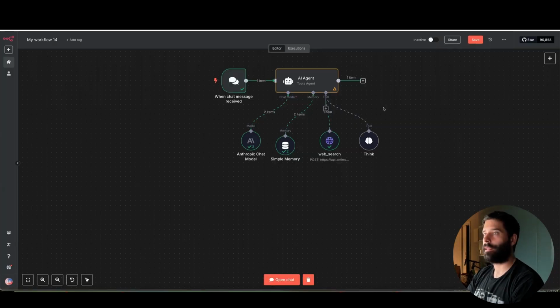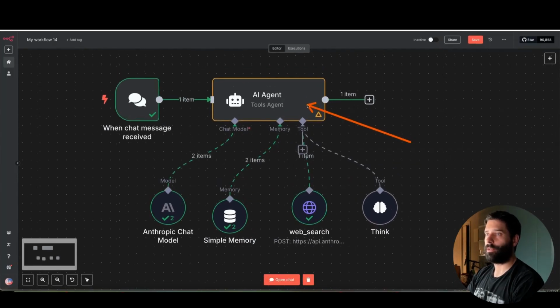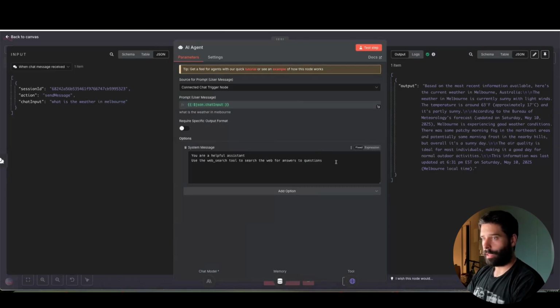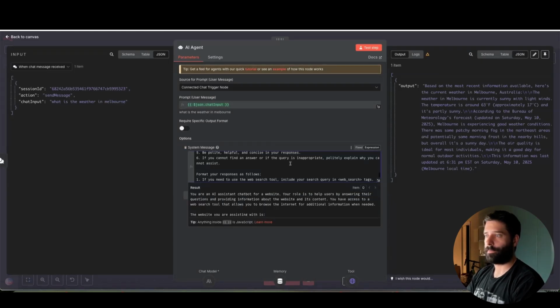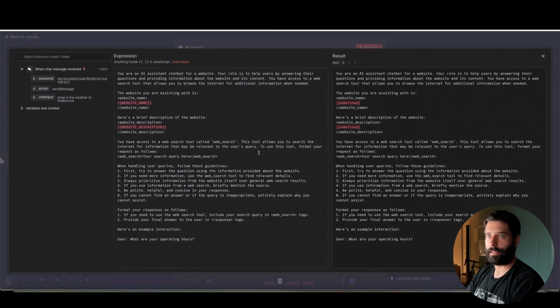Awesome. Back in n8n, let me just zoom in a little bit. Let's go into this AI agent, double open. I'm just going to paste it directly into this system message here. Now let's open up and see what's going on.